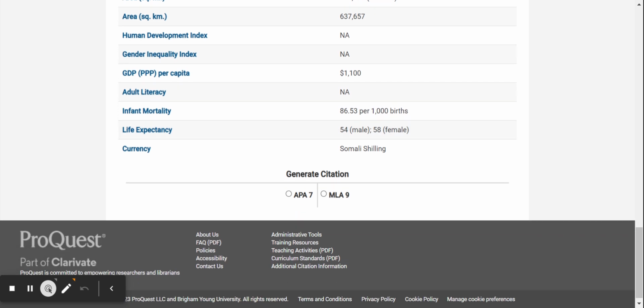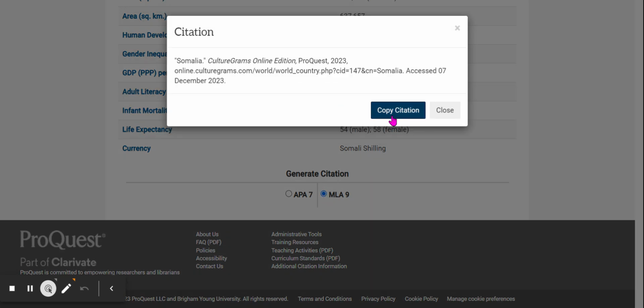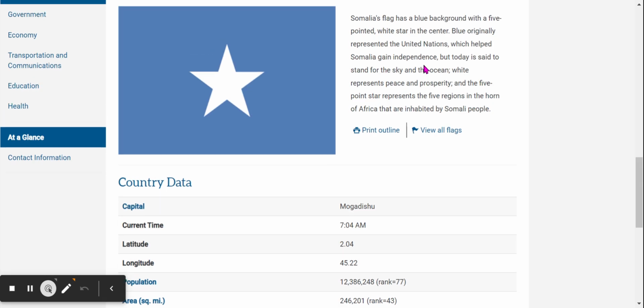If there's any information you get off of this page and you need to cite it, you can easily click on the radio button next to MLA9. On this page, it's at the bottom of the page, and then hit copy citation, and you can paste it wherever you need it.